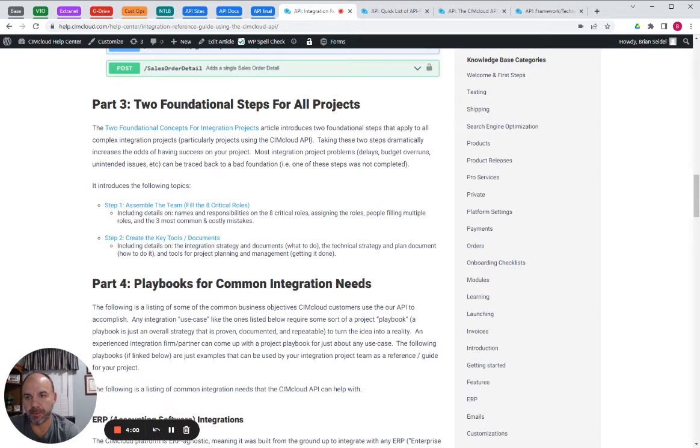But the 2 foundational concepts here are, 1, you've got to assemble a team and fill 8 critical roles. That doesn't mean you have 8 different people doing it. You may have one person filling multiple roles, but it's critical that you identify the roles and that the people that you put in the roles can do the job and they understand what their job is.